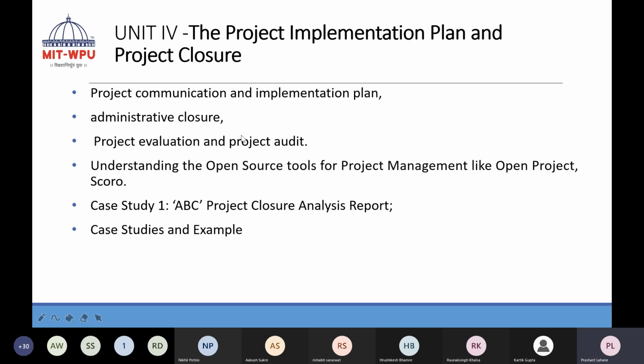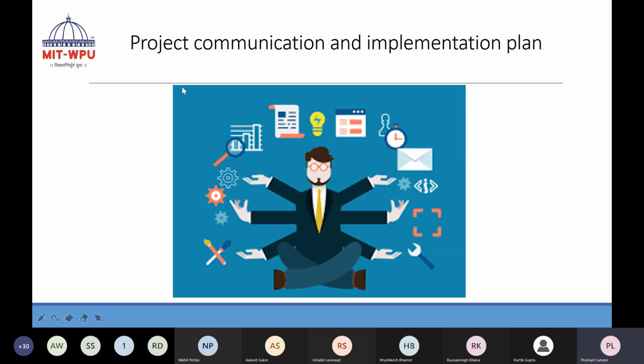Then understanding open source tools for project management, like OpenProject; Scora is one of the tools, and projectmanager.com is another tool. These tools will help us do project management things, to prepare the Gantt chart or timeline chart, and also to prepare project management or resource allocation using the tool. Then we'll see one case study on a particular project closure analysis report. So these things will be covered in unit 4.